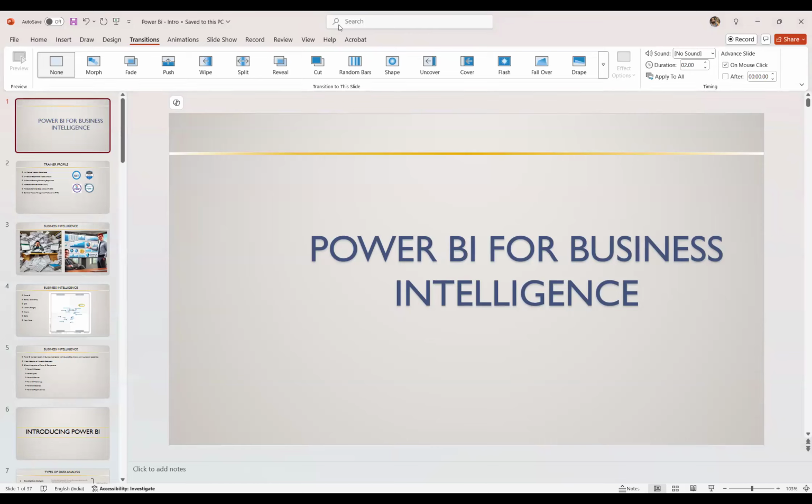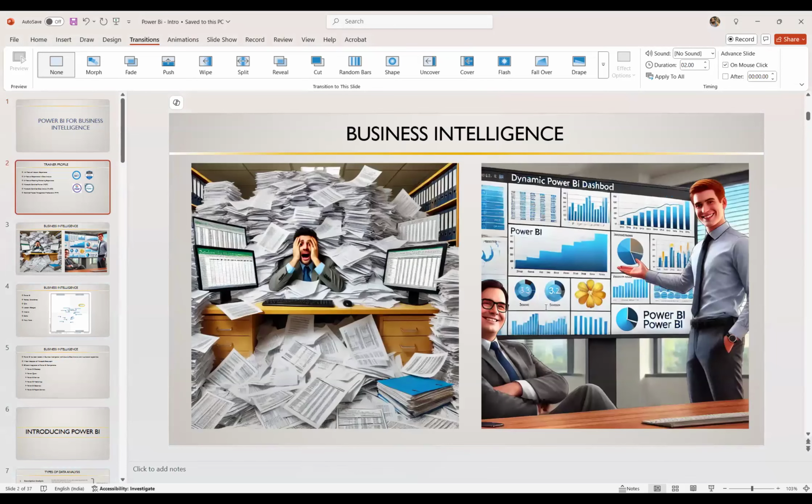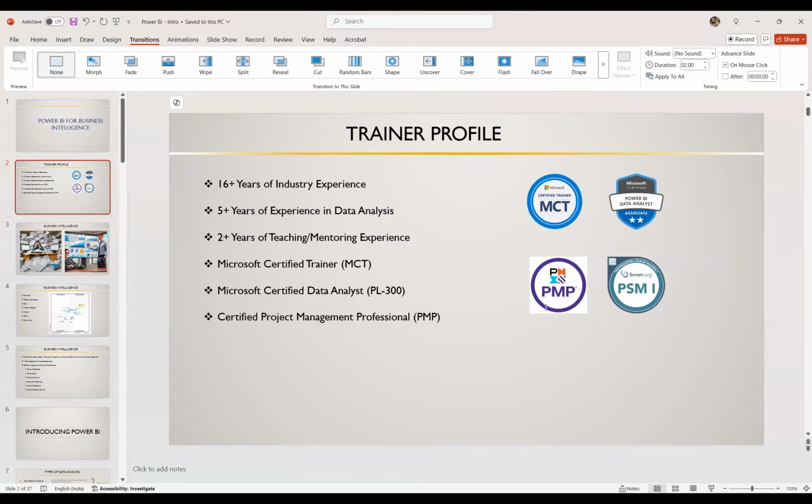So we are here. Let's start with Power BI for business intelligence. We'll be learning Power BI, and welcome to this demo session. First thing first, my profile. My name is Madhur Jain. I have 16 plus years of industry experience and 5+ years of experience in data analysis. For more than 2 years, I've been teaching and mentoring students and working professionals, and I'm a Microsoft certified trainer and a Microsoft certified data analyst as well. So that's a brief profile.